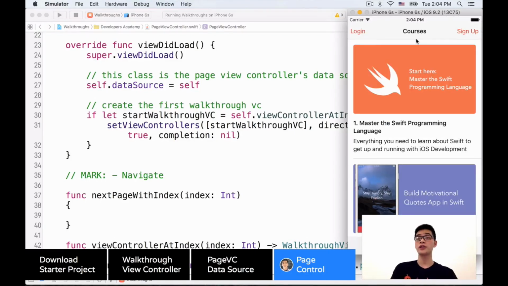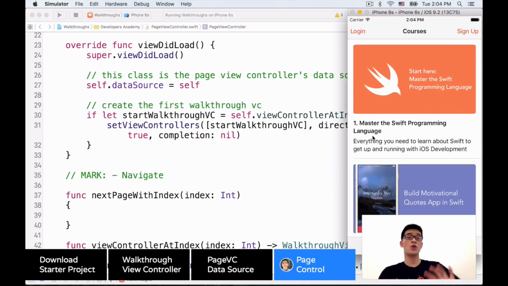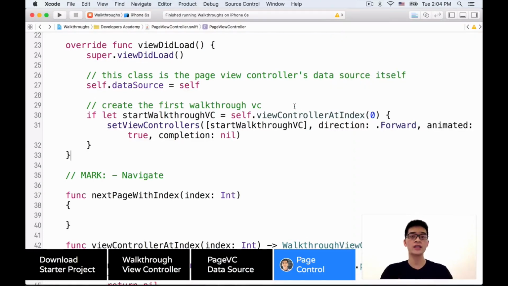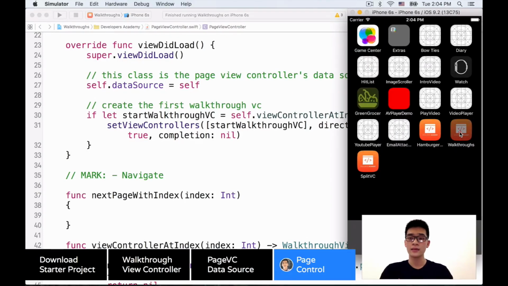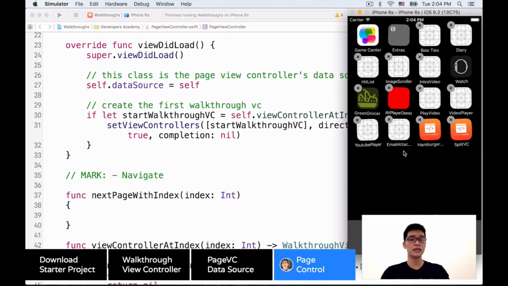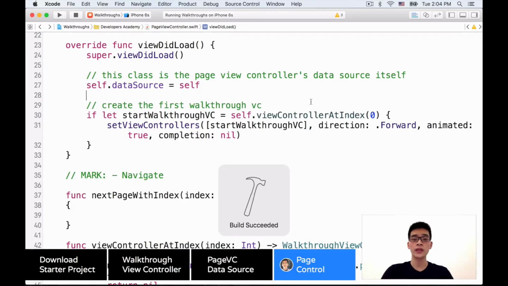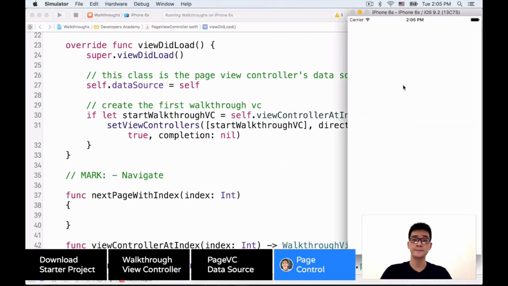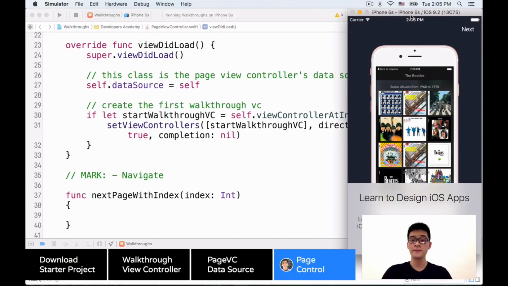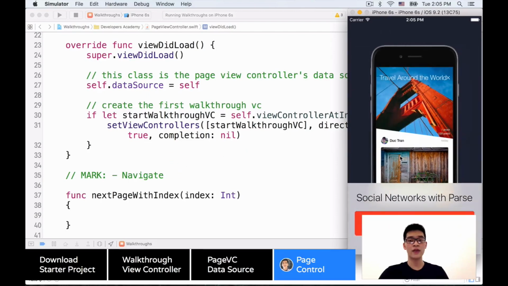Alright, now our project runs, but we didn't see any walkthrough view controllers. The reason for that is maybe I already created those and ran this project. So I will cancel this project and I will delete the app like this, so that we can delete the app and the user default of the app. Let's run it once again to see how it looks. Here we go. Yes, we have this one, and we can slide from left to right.